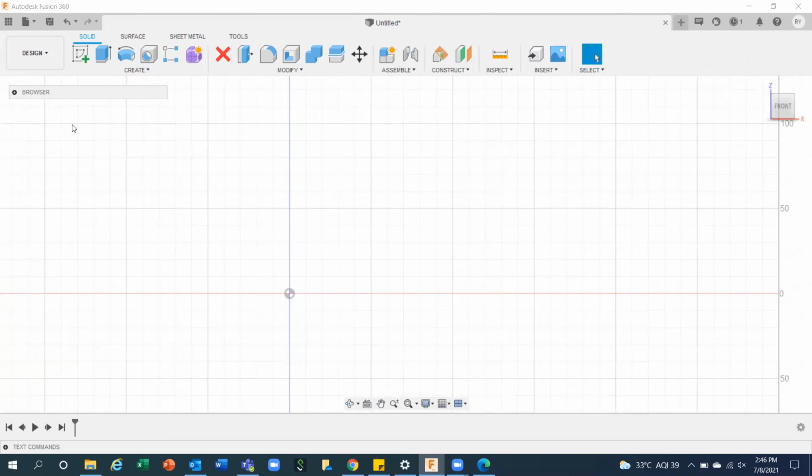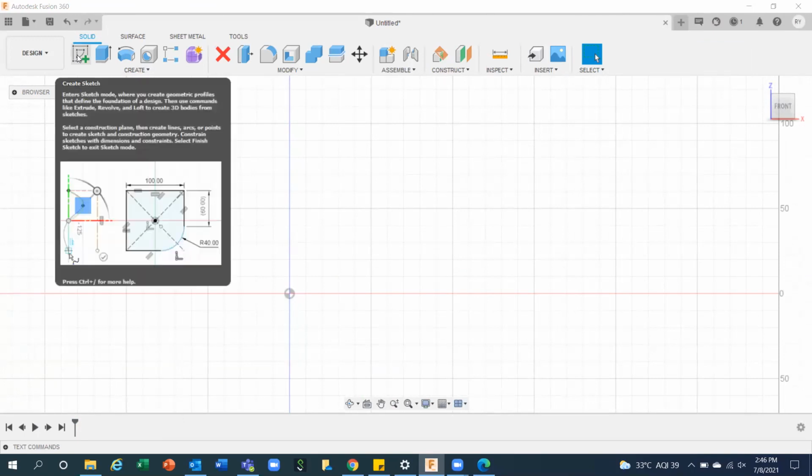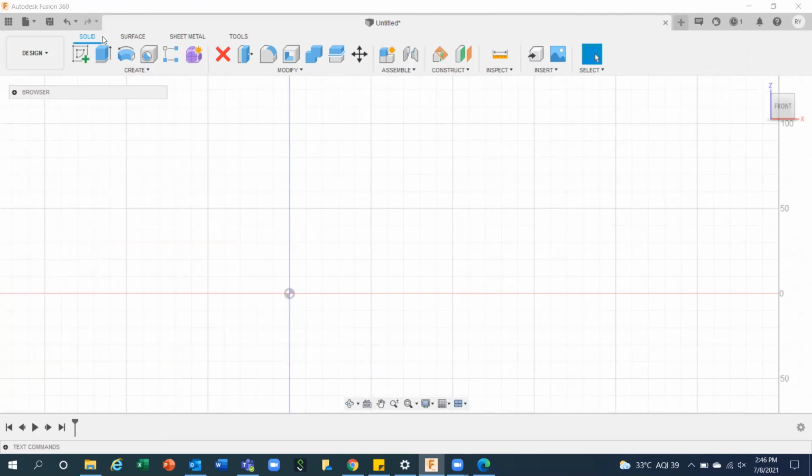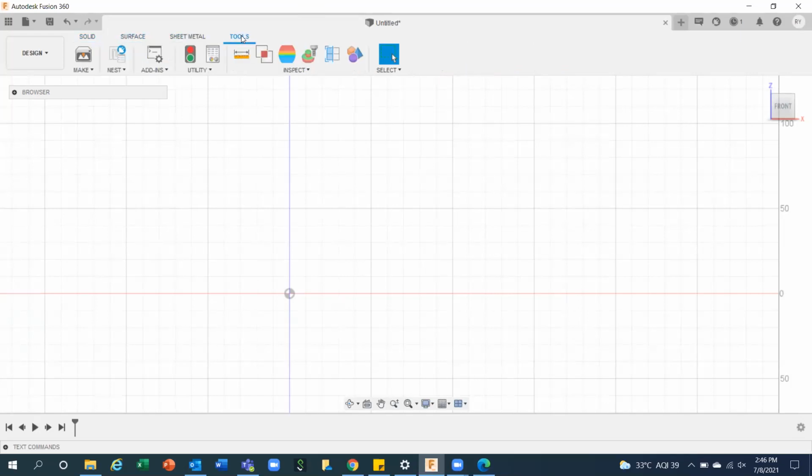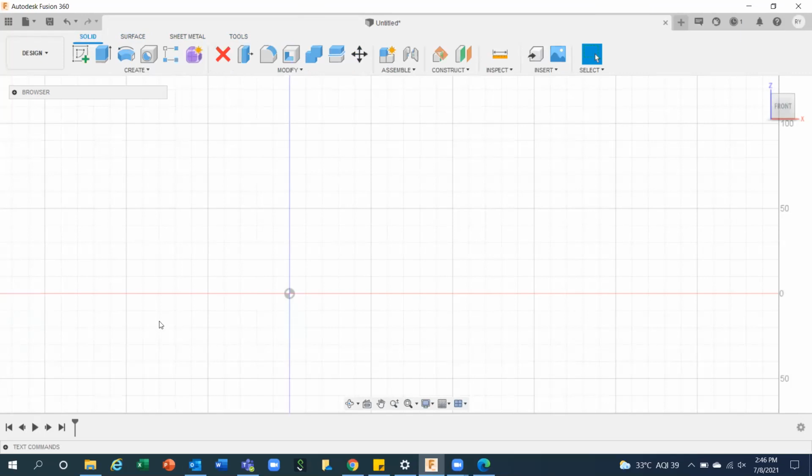See, the very first step is sketch. That's fine. If you see on the top, there are 4 tabs available: solid modeling, surface modeling, sheet metal modeling, or some tools. Since we are working on solid modeling, we are not going to cover anything else. So whenever you want to create a solid, whatever sketch you are creating, or whatever profile you are getting, that should be closed. Otherwise, it is not going to add the material.